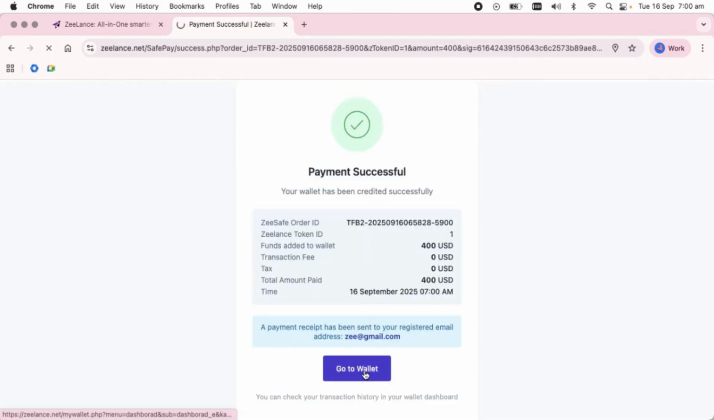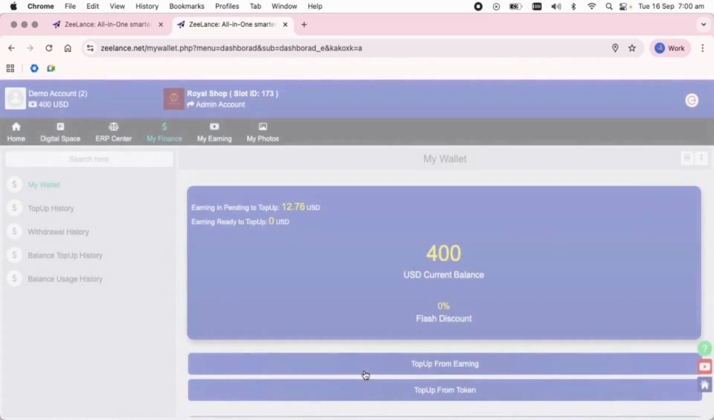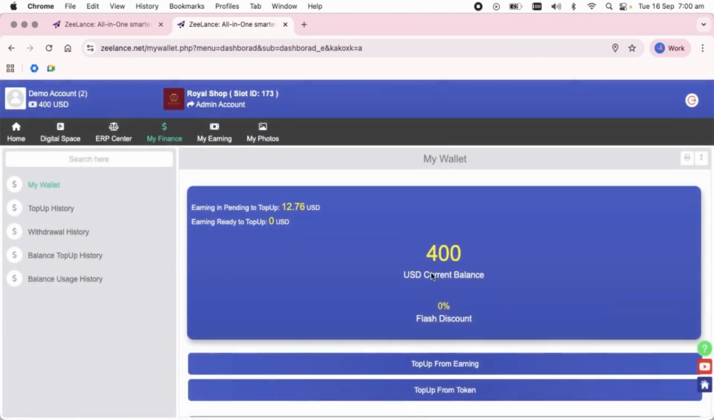Finally, click Go Back to Wallet to check your updated balance, or visit the Token section to view the status of your token. After recharging, you can use your wallet funds to purchase services across the ZeeLance platform and grow your business with ease.